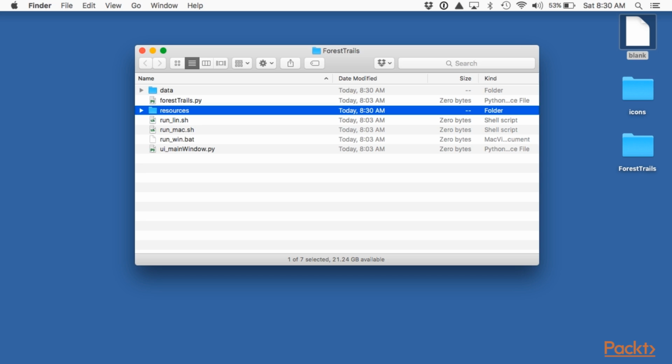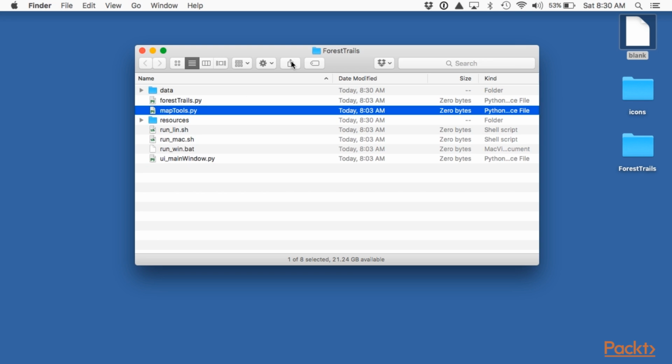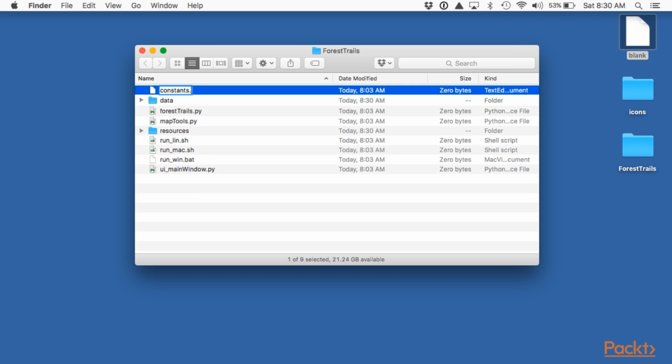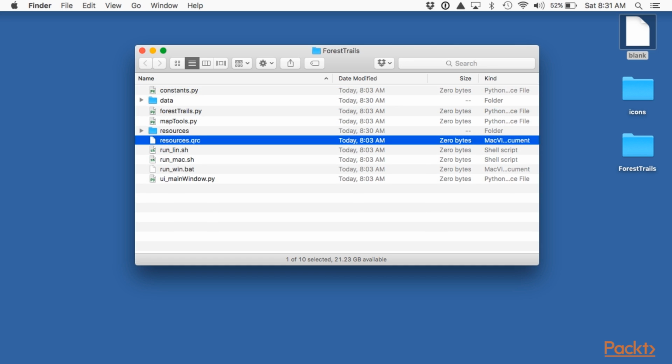MapTools.py will hold the source code for all our various map tools. And a second module, constants.py, is going to hold constants that are used throughout our program. We're also going to need a resource description file to identify the various icons and other resources our application will use. And finally, we're going to use a makefile to compile the resources file into a Python module.